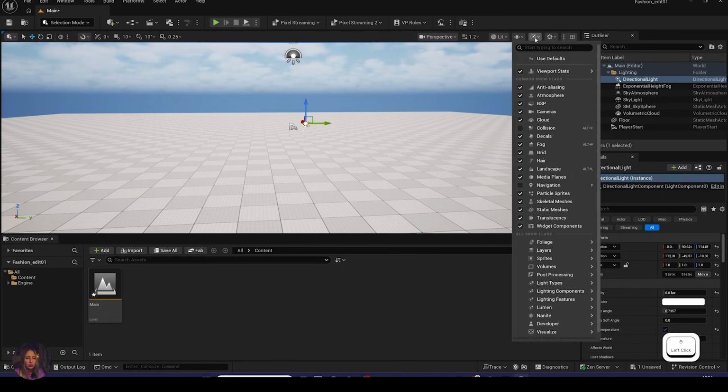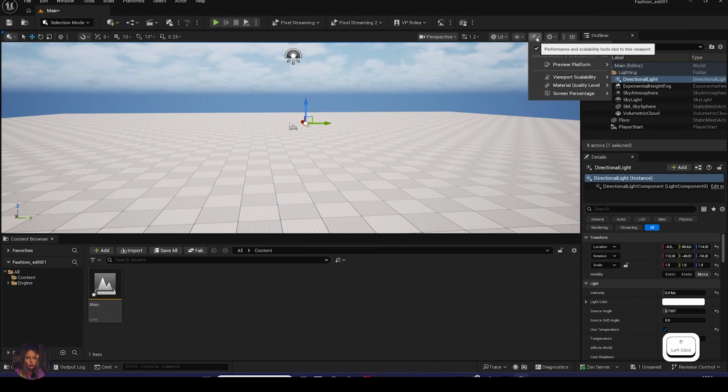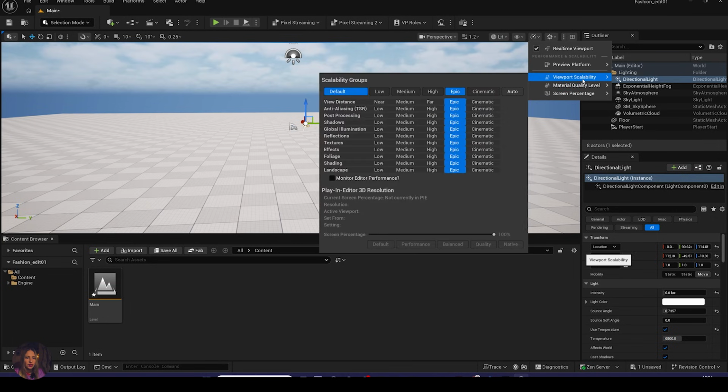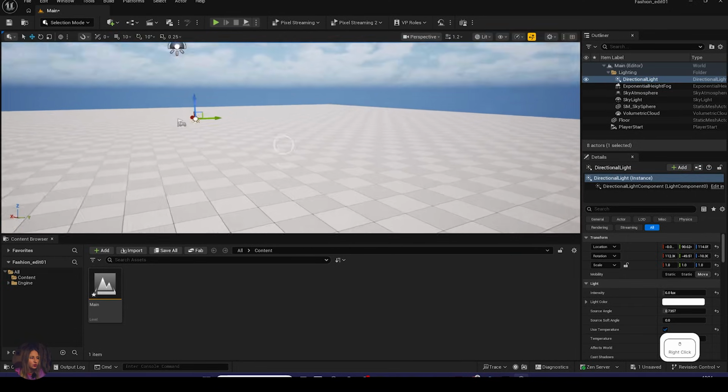Then this one I will not explain, but next to it is also something very important. You can change the scalability for your viewport, which is normally set to Epic. This is the second highest quality to preview your scene. If your scene is overloaded with items and you just want to move quickly around while making a setup, it sometimes can make sense to switch to Medium.